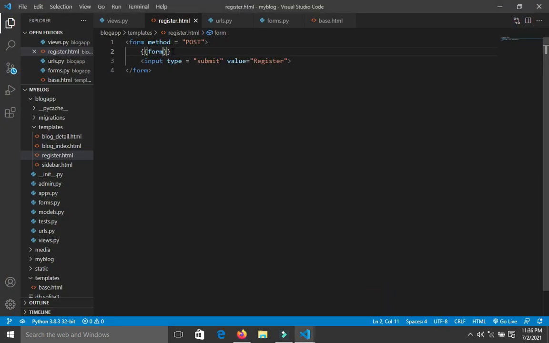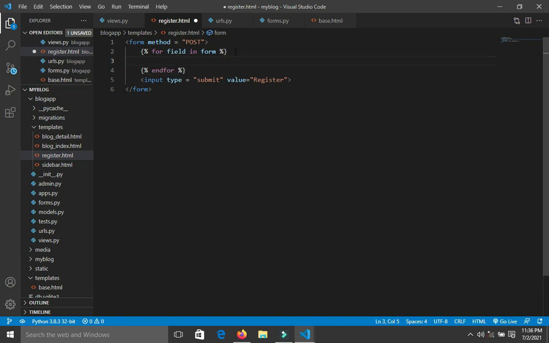You can simply say form.username. Okay, don't worry. I'll simply loop through the form, something like this. You can say for, putting the percent, let's say for field in form, and end the for loop. Don't forget that. I'll simply do something like this now. Simply put in field. So save now.